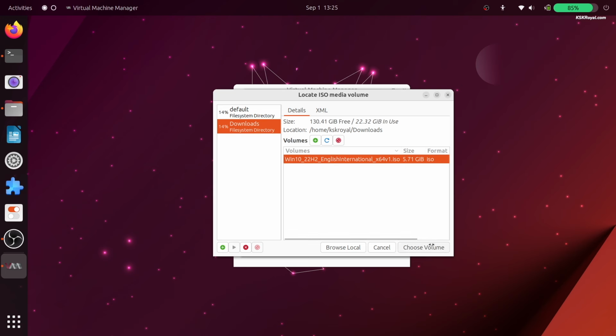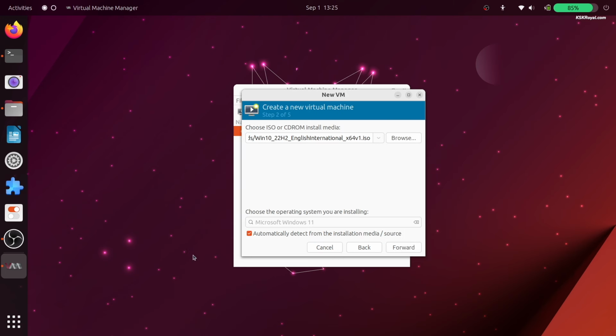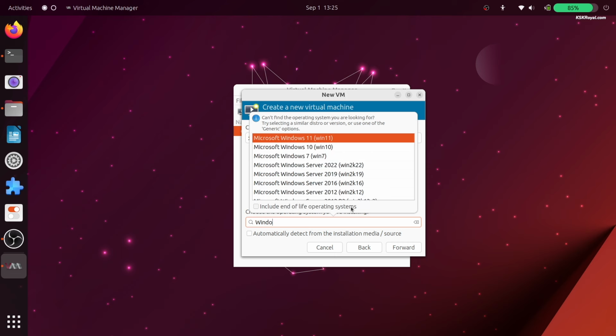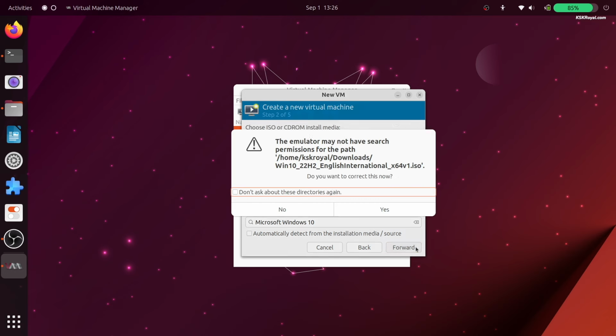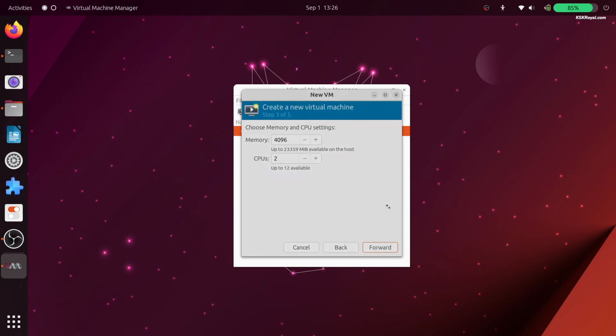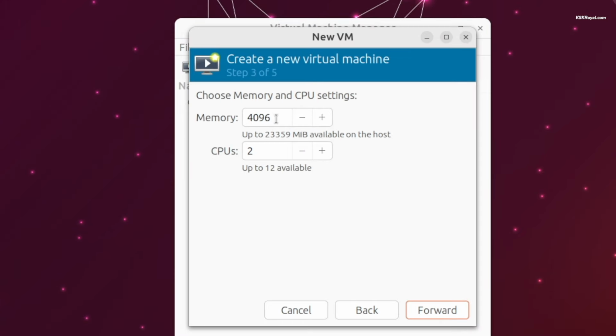Now, QEMU will detect the name of the installation media. If not, untick this option and choose Generic. I will leave it as Windows 10. Now, assign the CPU cores and memory to this virtual machine. Since I'm running Windows, it's recommended to use 4 cores and 8 gigs of RAM.